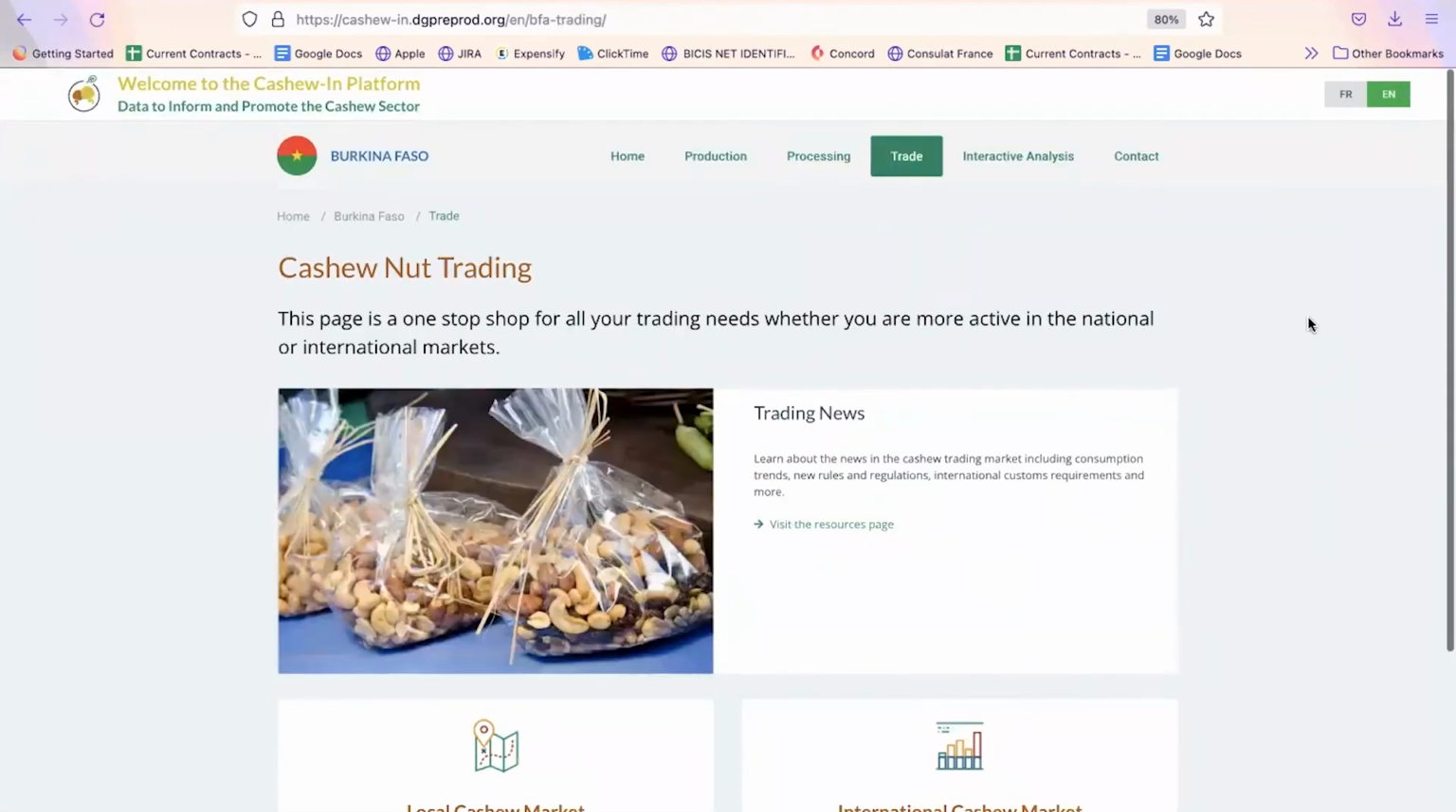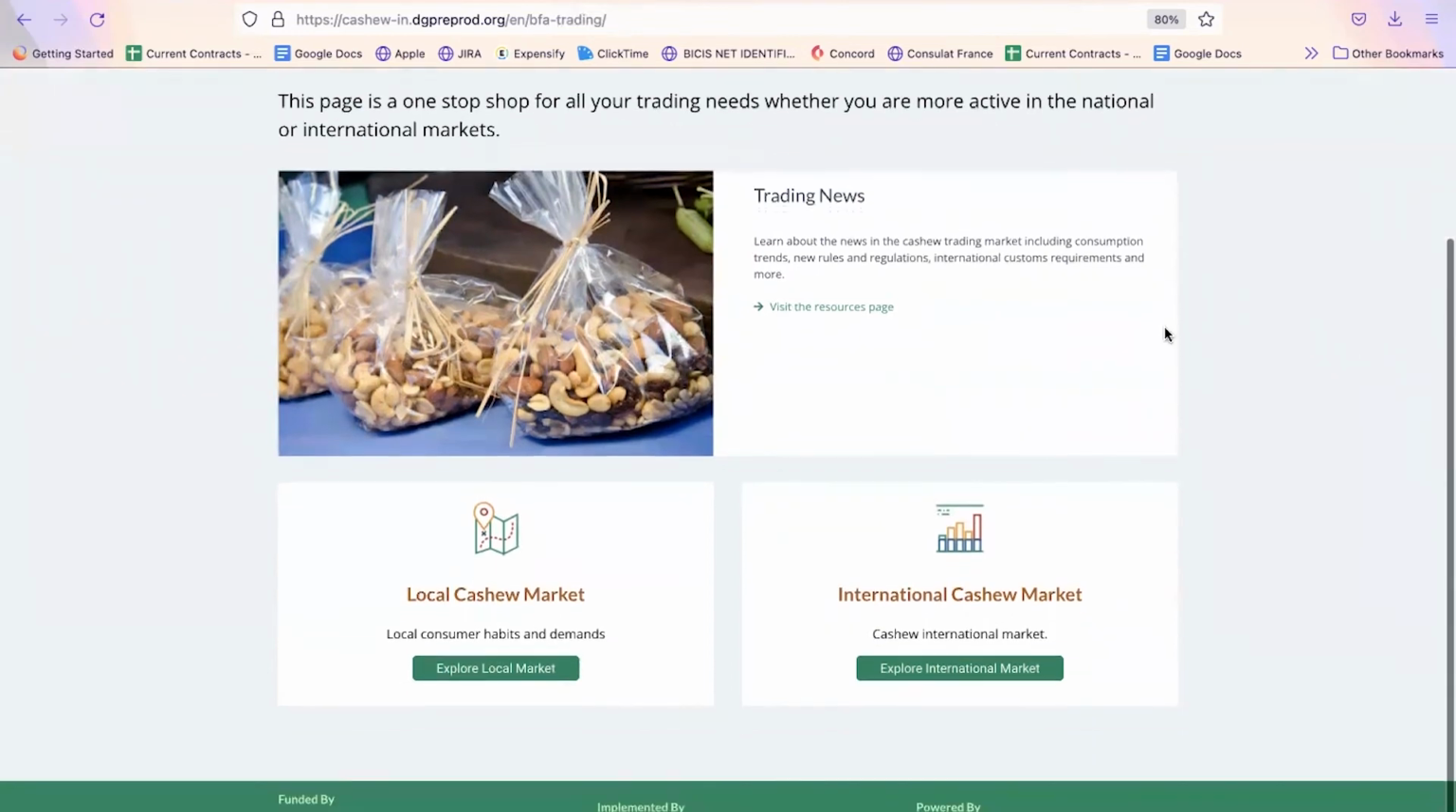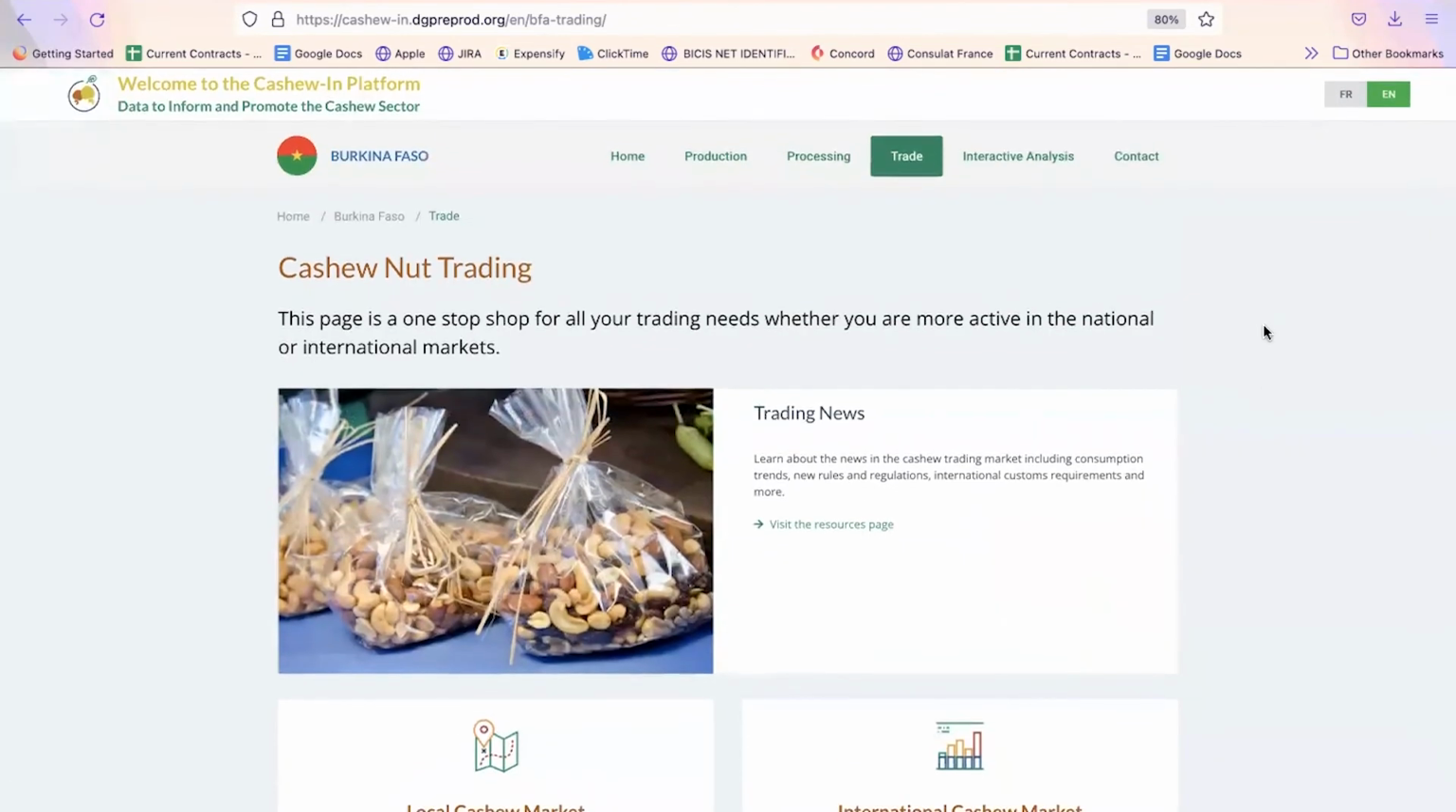Finally, the trade page is envisioned to be a one-stop shop for all the trading needs, whether you are more active on the national or international market. So it includes trading news, local cashew market information, how do you know your customer, what are the trends, and also the international cashew market, where it gives you a little bit more information of what's happening in the cashew sector in other producing countries than the cashew countries.